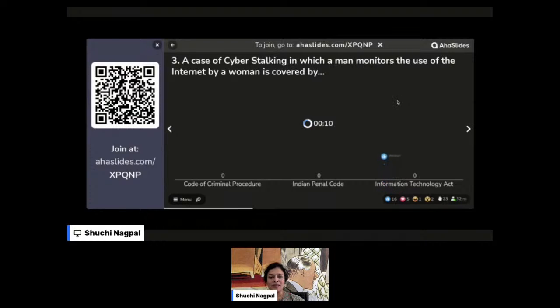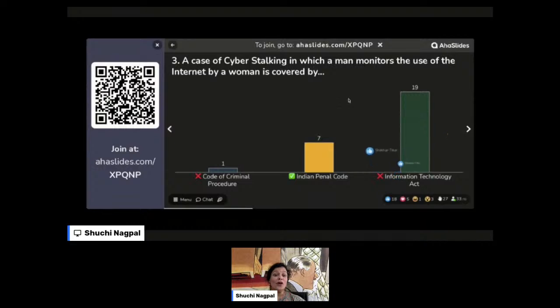It's very exciting. Come on, last 10 seconds. 3, 2, 1, and let's see the result. A lot of you, 19 of you, actually said Information Technology Act. However, the 7 who answered the Indian Penal Code are absolutely right. Cyber stalking is covered by the Indian Penal Code, which is also another law which needs to be read side by side with the Information Technology Act when it comes to cyber crimes.